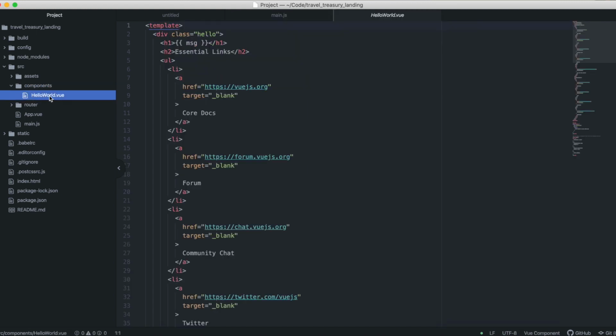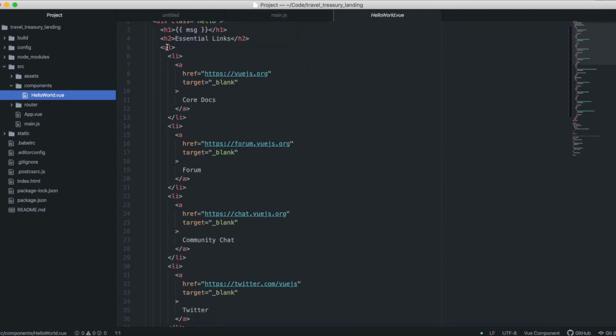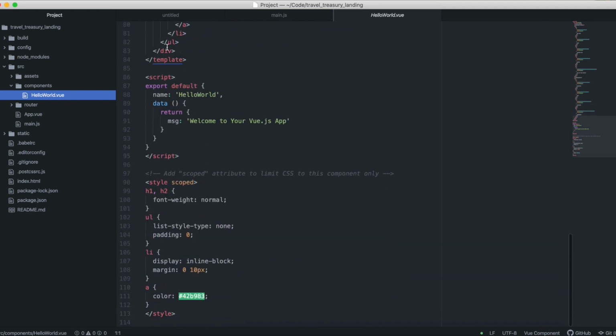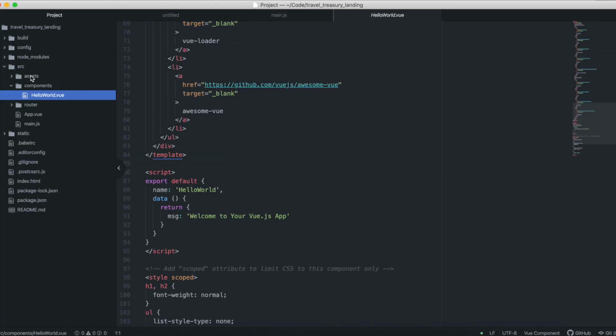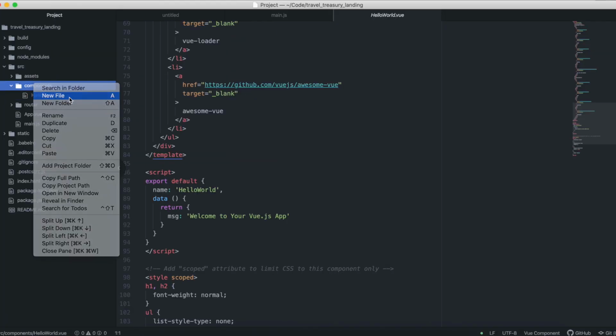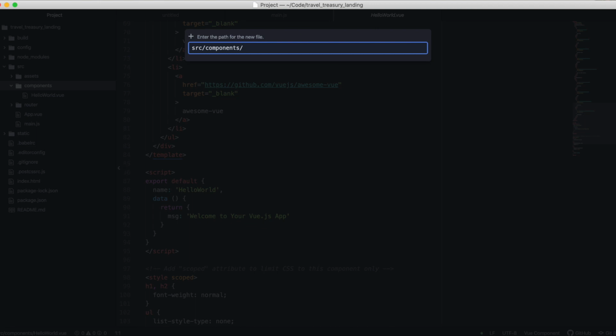You'll see there's a hello world file. So that is essentially creating all of the code that is building this page here. We're actually going to create a new component. So let's do a new file, and we're just going to call this our home page. And this will be a Vue file.